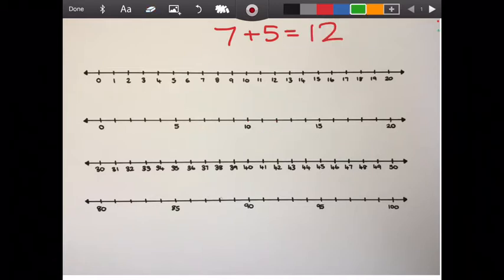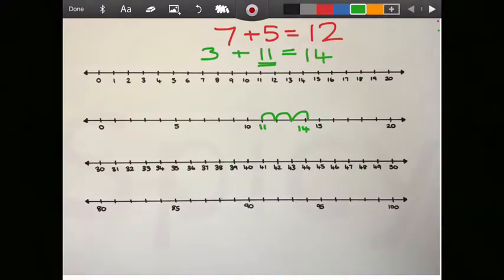Let's try 3 add 11. We'll find the place where 11 is because it's the biggest number. We'll jump on 3 and we'll work out it's the number before 15, so it must be 14.